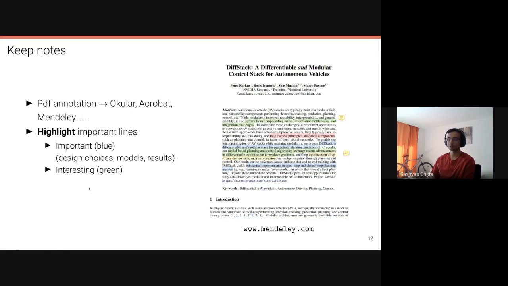This is usually some of the design choices, the descriptions of the models, and the main results. I also mark things that I find interesting in green. These are not necessarily important to understand the paper if I read it again, but maybe they wrote something in a very clear way and I want to remember that, or they had an interesting idea which they didn't study in this paper but may be useful for future papers.